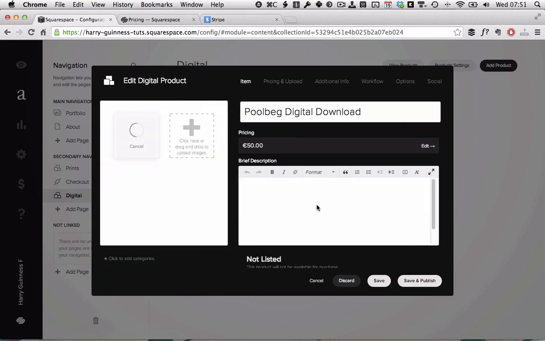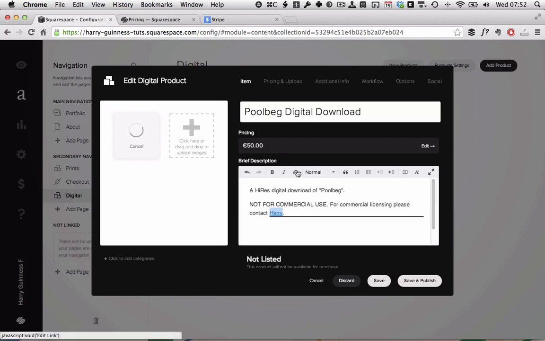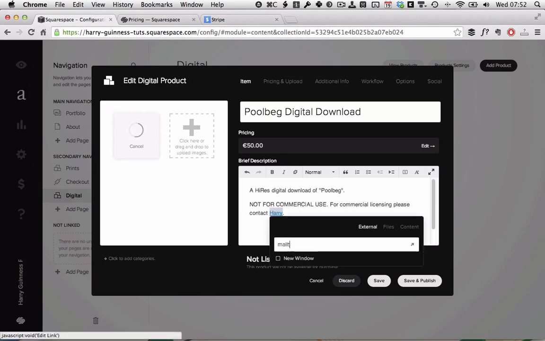Go back to the item. We'll add the brief description: a high res digital download of pool bag, not for commercial use. For commercial licensing, please contact Harry. And then we'll throw in a link to email me. So mail to, and then my email address.